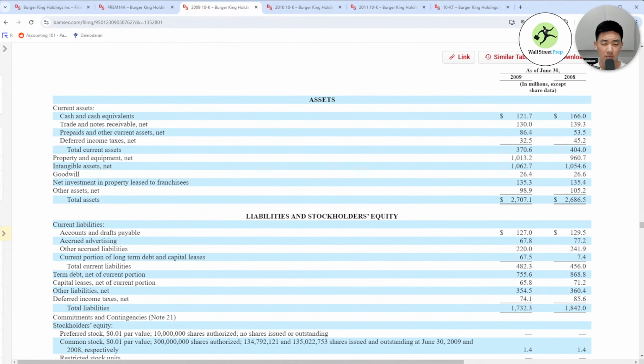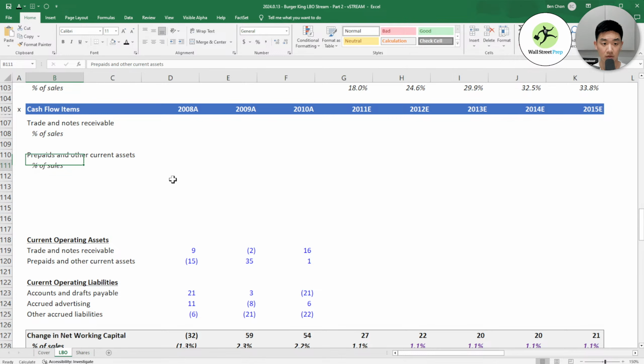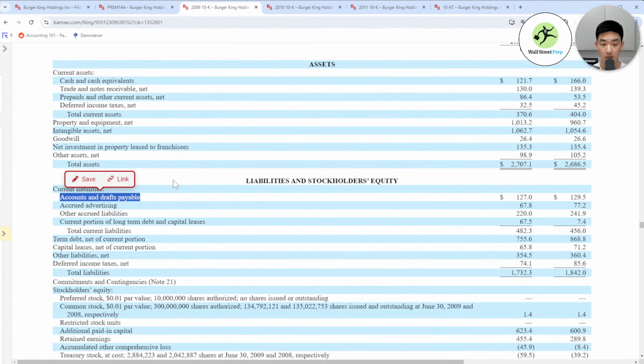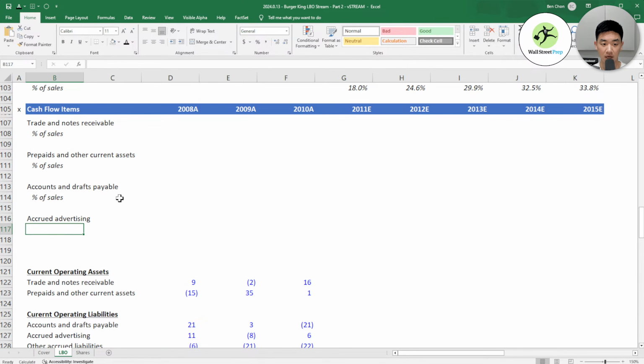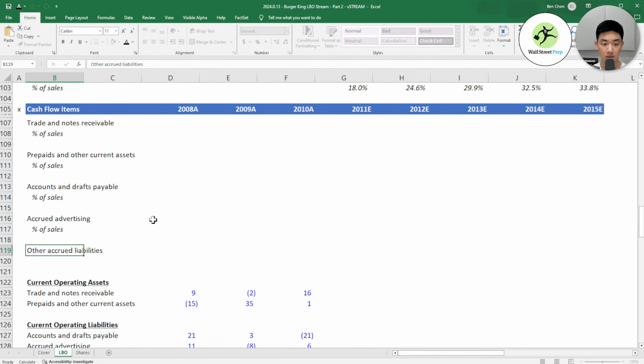Misclick there. Okay, and then these three are really our current assets, right? And then we have our current liabilities here. So let's get our accounts and drafts payable. Normally, you actually project this out as a percentage of COGS, cost of goods sold, but for reasons I will go into later, I am not going to be doing it as a percentage of COGS.